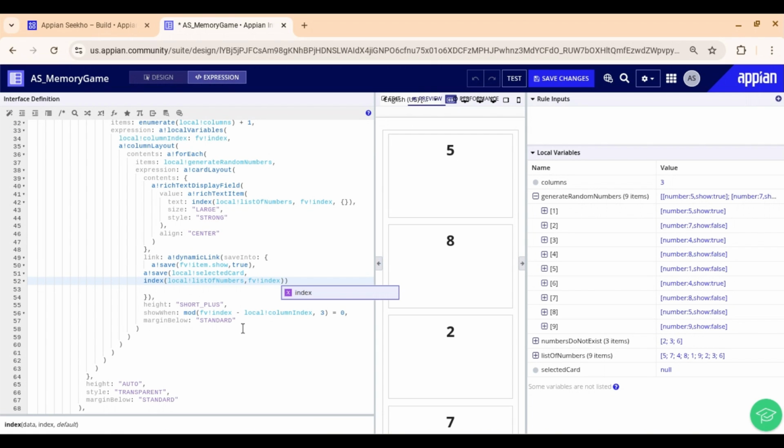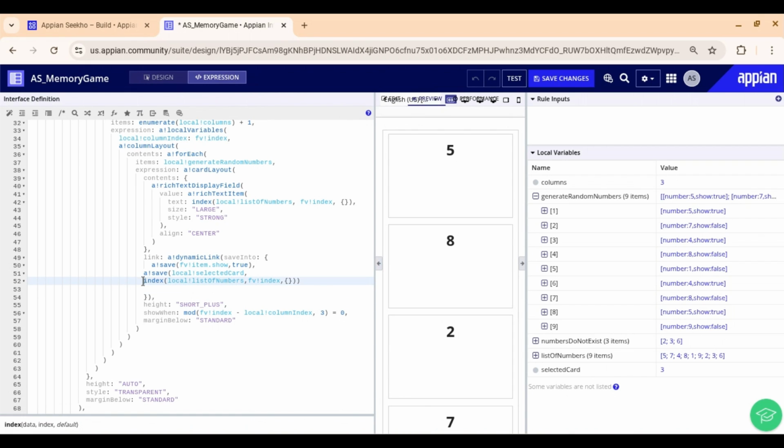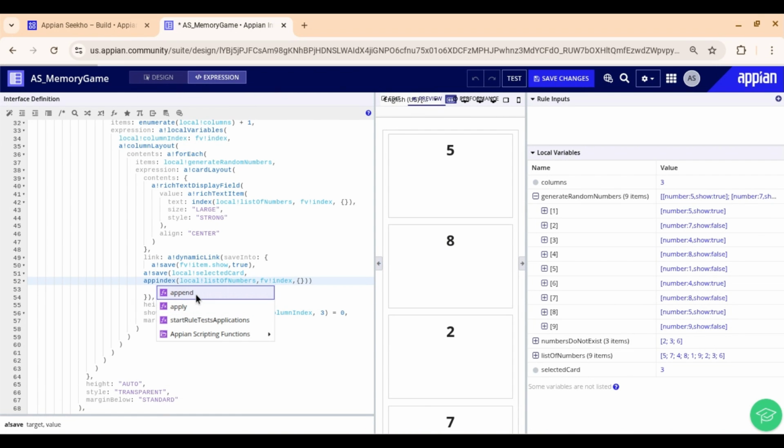Now when a player clicks on a card, we want to record which card they have selected. And for that, we use the index function to get the number of the card that was clicked. Let's say the player clicked on the second card. The fv!index would be 2. So this index function pulls the second number from the list. But keep in mind this overrides any previous value. It's only saving one clicked card at a time. But we want to track multiple selections, right? And in order to do so, we have to make local selected card act like a temporary selection memory.